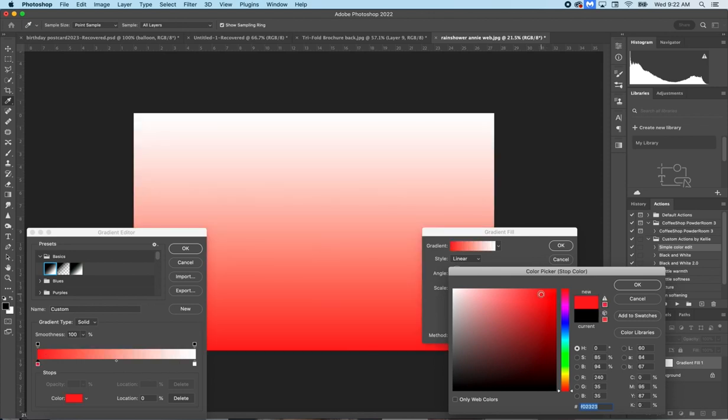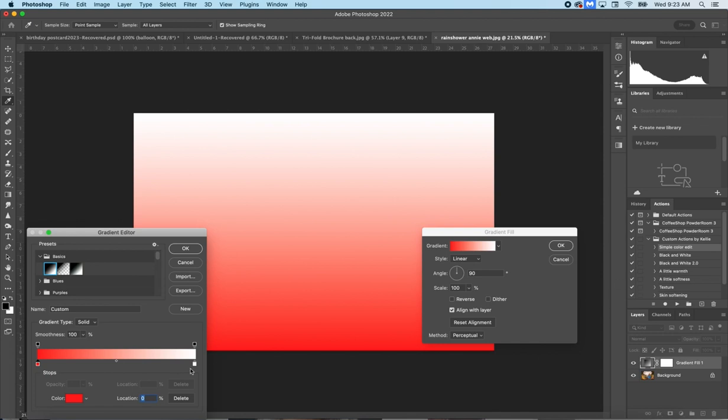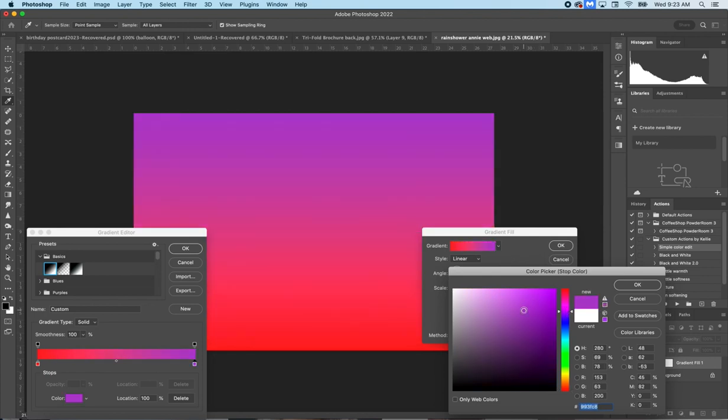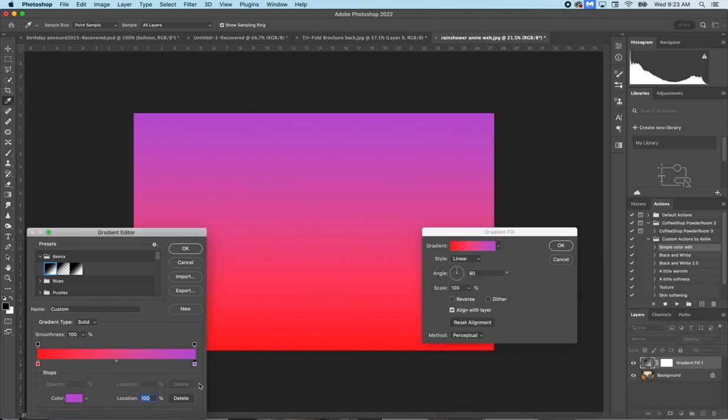And I'm just going to pick a red I like. Good enough for me. We'll say okay. And then I'm going to click on this color box, and I'm going to click on a violet I like. I don't know why I'm being so picky about it. Good enough for me. And now I need to create all the colors in between.